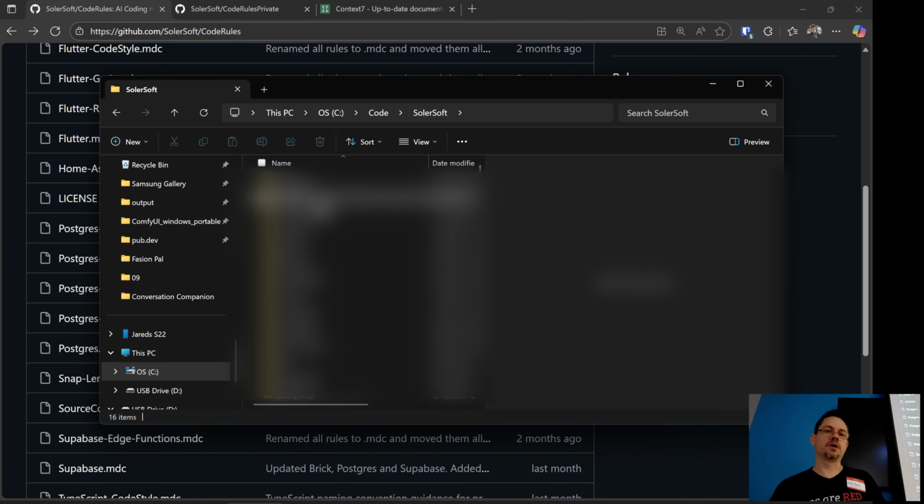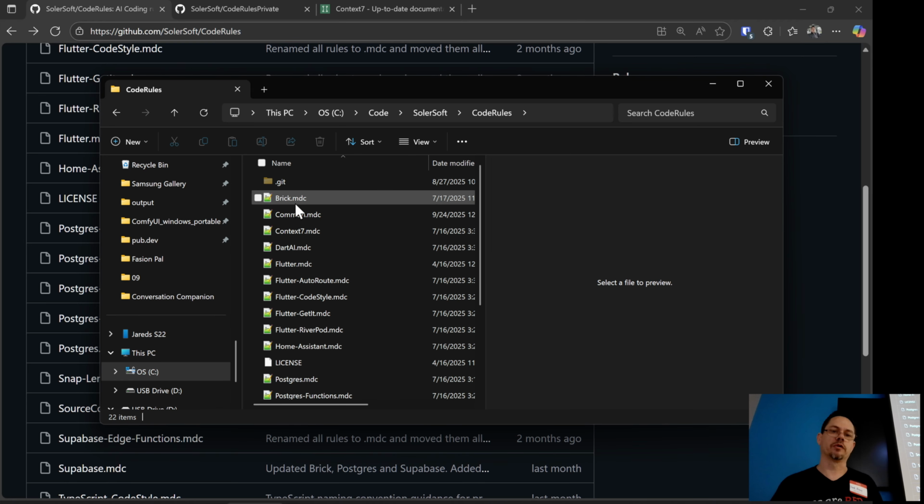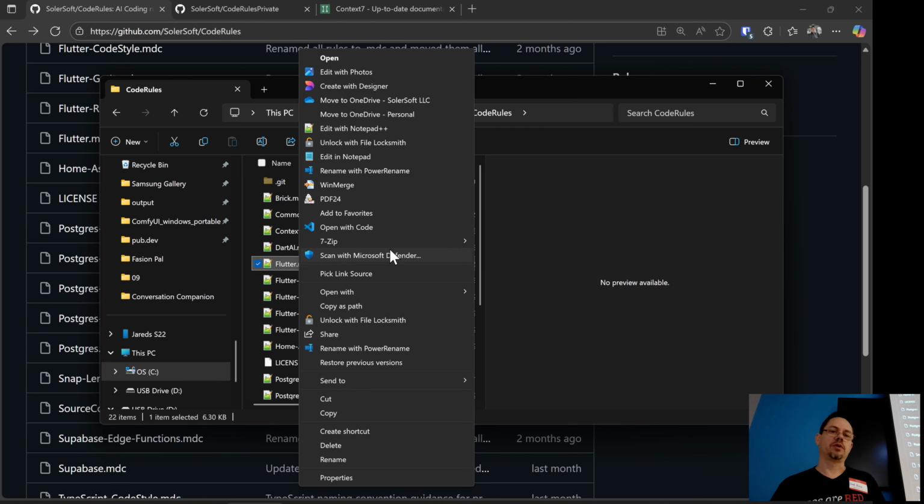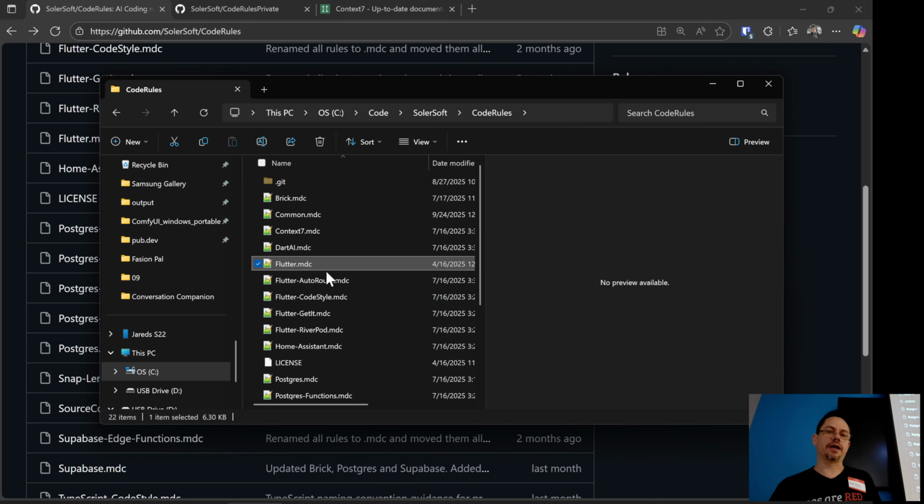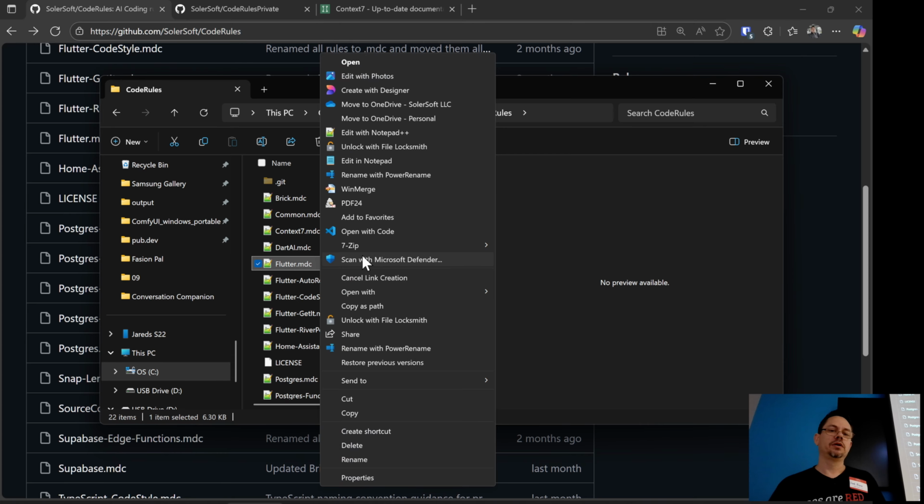is, here's where I've pulled the GitHub project of all my code rules down. So this is on my hard drive. It's the same thing that we were just looking at on GitHub. But I've got a tool built into Windows that I use for symbolic linking. And you can do symbolic linking on Mac as well. So let's say that I'm doing Flutter code. I'll right click on the Flutter project and I'll say pick link source. So this is kind of like, copy this file to the clipboard, but don't copy the file, copy a symbolic link to this file. So I'll copy that as a symbolic link.